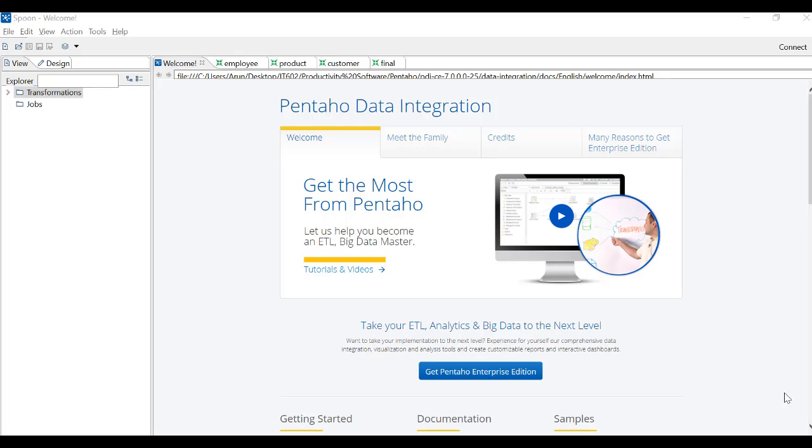So now I'll be showing how to connect Pentaho data integration to different databases like SQL Server, MySQL, and Oracle SQL Developer. So this is the welcome page of Pentaho data integration, and I have explained all the features and how to install the software in the previous video. So in this video I'll be only concentrating on the connections, and I'll be creating a sample transformation which involves all these different databases and bringing them together to create a single file.